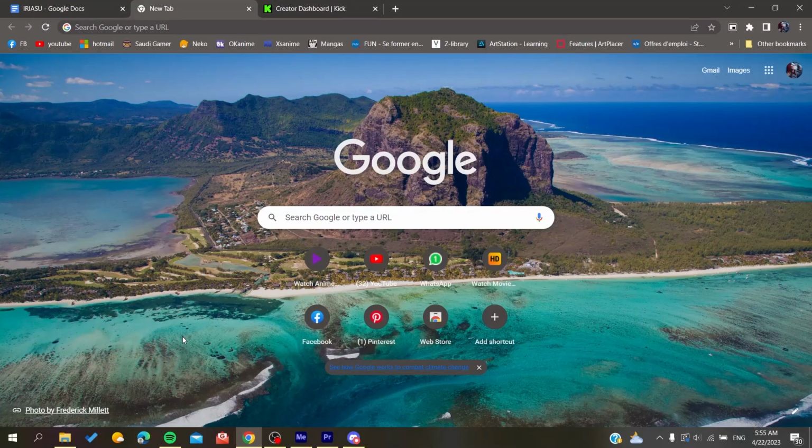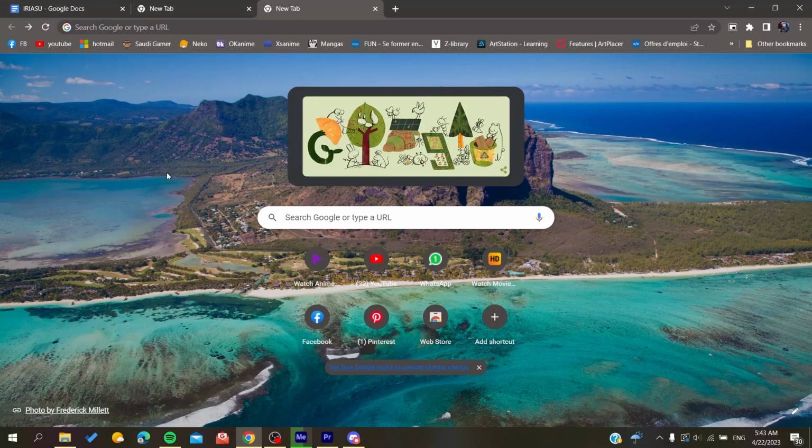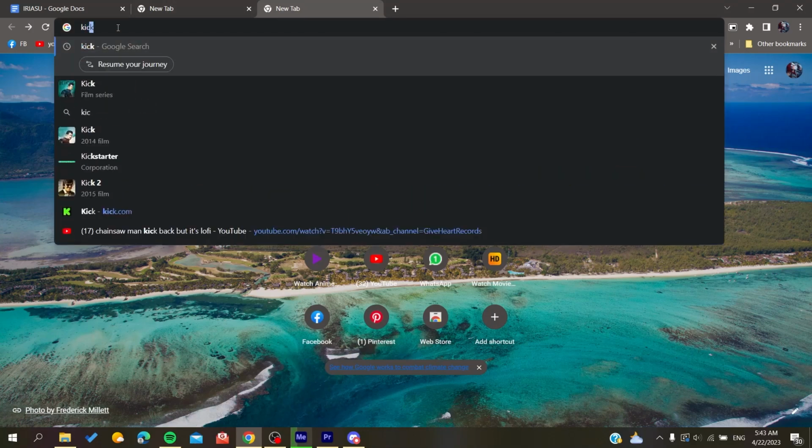In today's tutorial, I'm going to show you how to set up your OBS software for streaming on Kick website. So now all you need to do is to open your web browser, either Google Chrome, Mozilla Firefox, Microsoft Edge, Opera or any web browser. After that, you will need to search for kick.com.